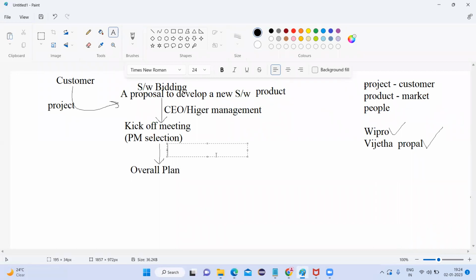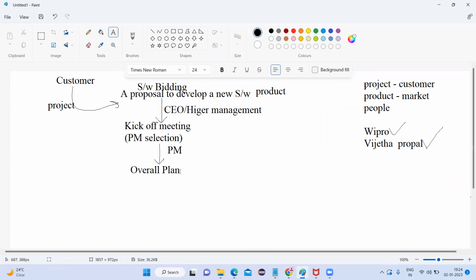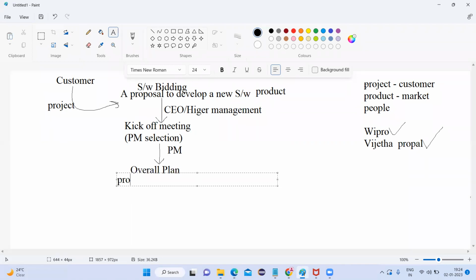Who will prepare this plan? The project manager. This plan is what we call the project initiation plan. That means the project manager has started the project with some plan.